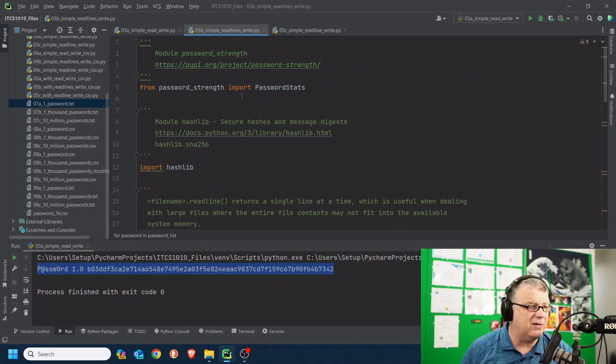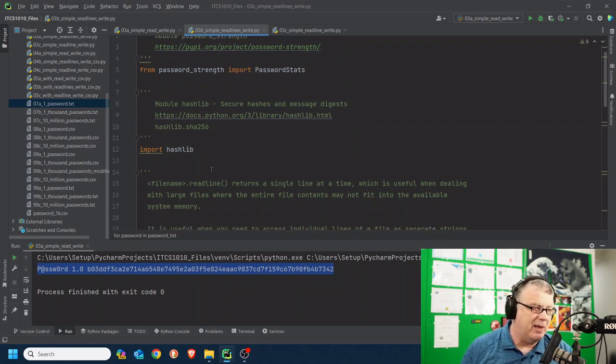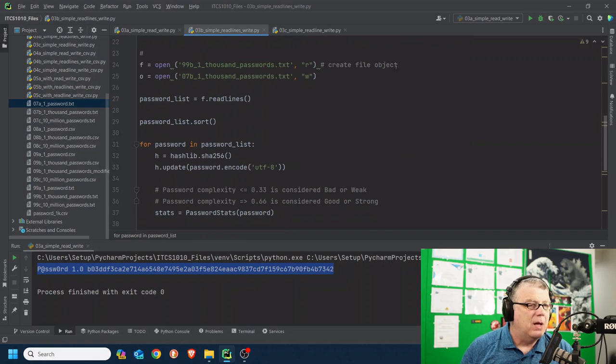And again, if we look at this code, we have the password strength module, we have the hash lib module. Again, very similar to the first one, we're opening up a file with 1,000 passwords. It's going to be opened up as read only. Then we're going to create a file object called o. That's for our output. It's going to output to the file 07b_1_1000 passwords. And we're going to write to that. Remember, write means it would overwrite if that file is in existence. Append would put it at the end.